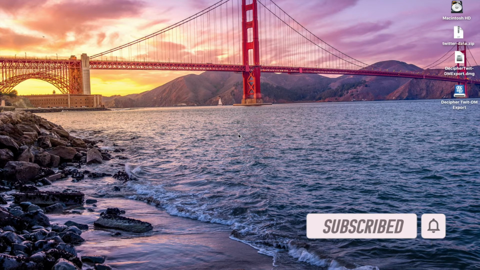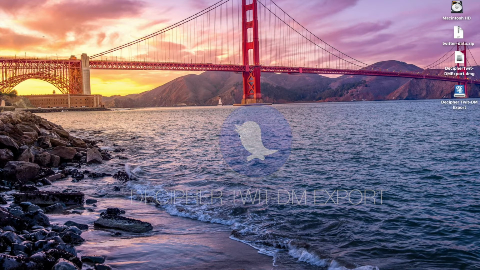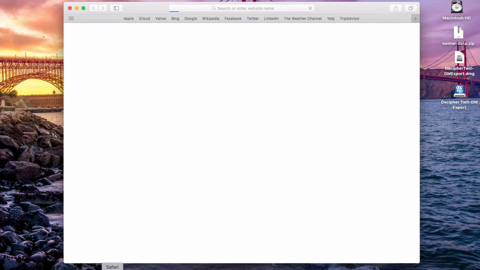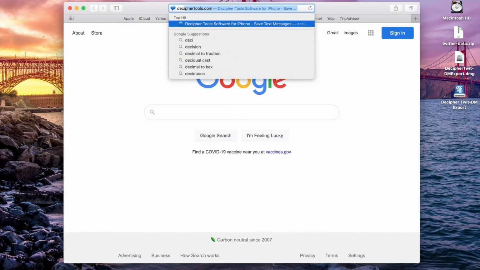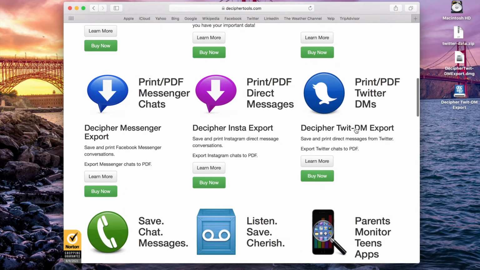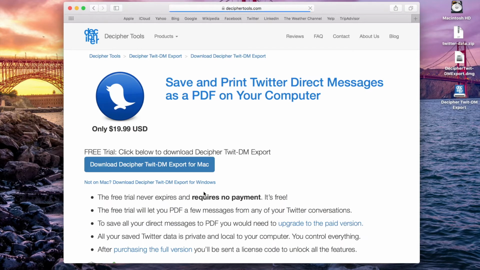Now let's get started. The first thing you'll need to do is download Decipher Twit-DM Export. The software runs on your computer and not directly on your phone. When you're on your computer, open your web browser and navigate to deciphertools.com. Scroll down on the main product page and you'll see Decipher Twit-DM Export. Select that, and now click Try for Free on the product page.